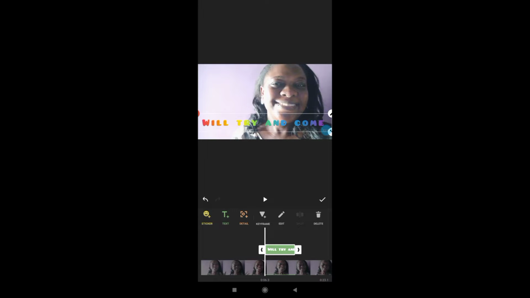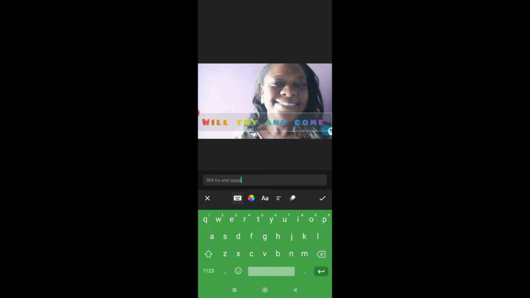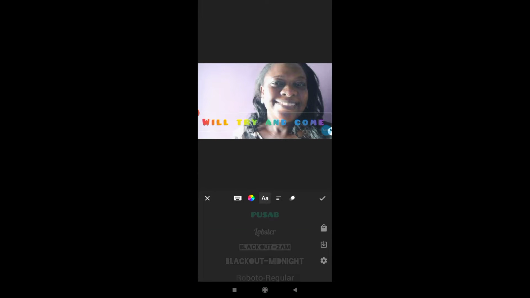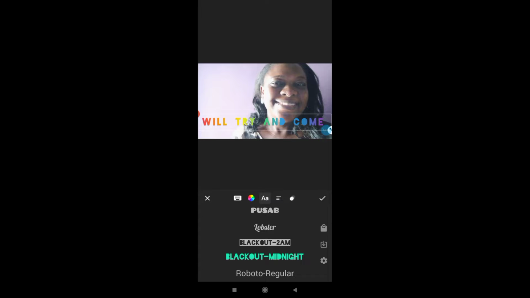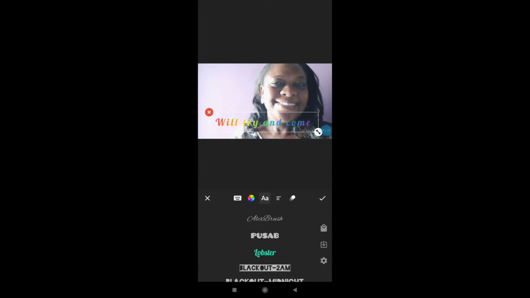Now we'll go back. We're still editing it, so we'll go back and click on this double A. This is where you can get fonts to change your text. These are the fonts here. If you want this, you go ahead and it will affect what you have written there. Whatever fonts you like, go ahead and make use of it. It will affect what you have written out there. Once you are done, you go ahead and check it.